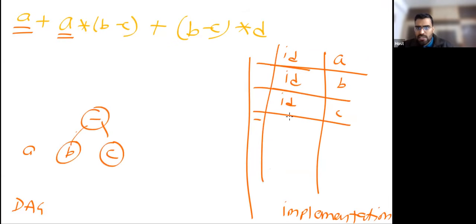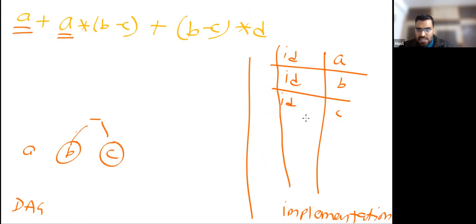So this is your data structure: minus, and this is B. Let me write it like this and give it an index. Let's assume this is an array. Because this is an array, we have indices. Let's assume this is index 1, index 2, index 3, index 4, like this.